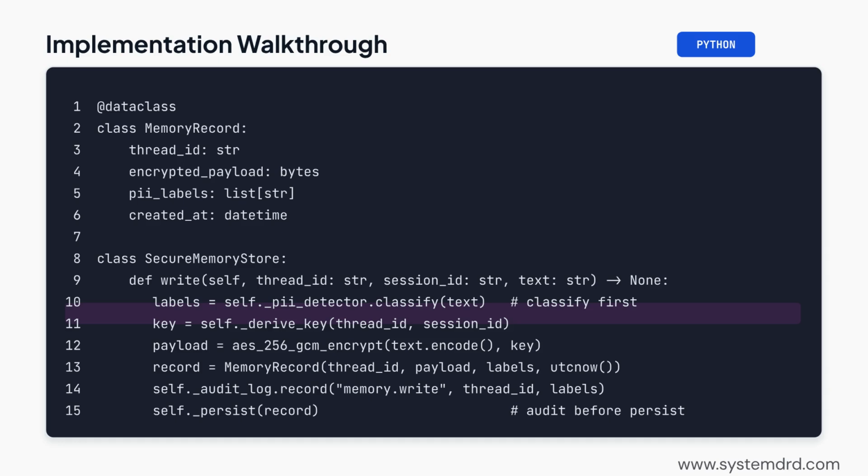After classification, we derive a key specific to this thread and session, run the actual AES 256 GCM encryption, and assemble the record. Then notice the audit log write happens before the persist call, not after. That's the same principle from the architecture diagram, now showing up as a concrete ordering decision in code. In a real implementation, you'd wrap this in a transaction, so a failure between those two lines can't leave you with an audit entry that doesn't match what's on disk.